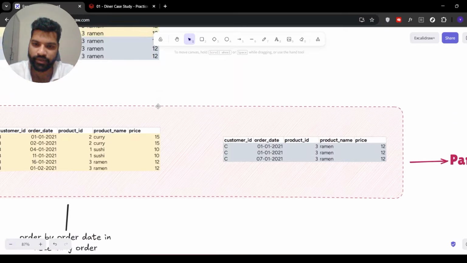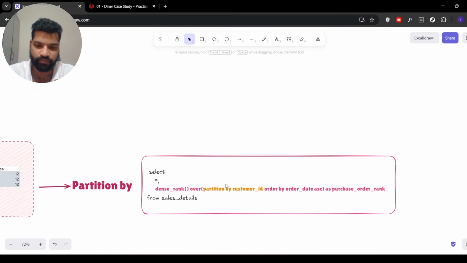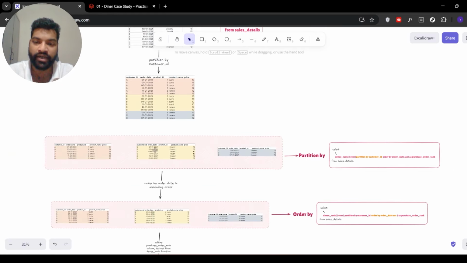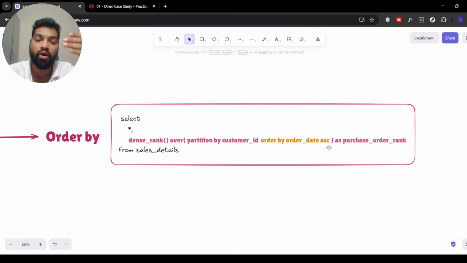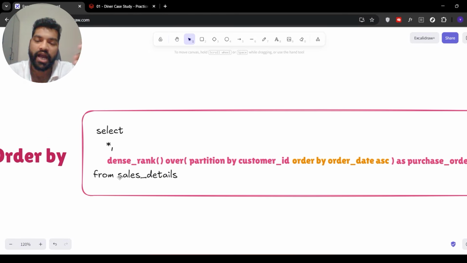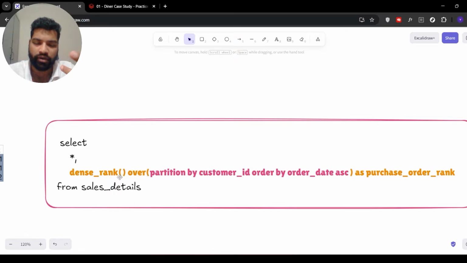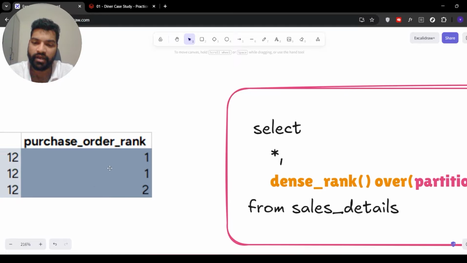If you go back to the top, so we had partition by here. If you see the code here, we clearly have partition by customer ID. At first, we are performing a partition to create these 3 partitions, and then we are performing order by on order date in the ascending order to get the first item at the top, and then we are performing dense rank to indicate the numbering for these orders, and we are calling the name purchase order rank: 1, 1, and 2.